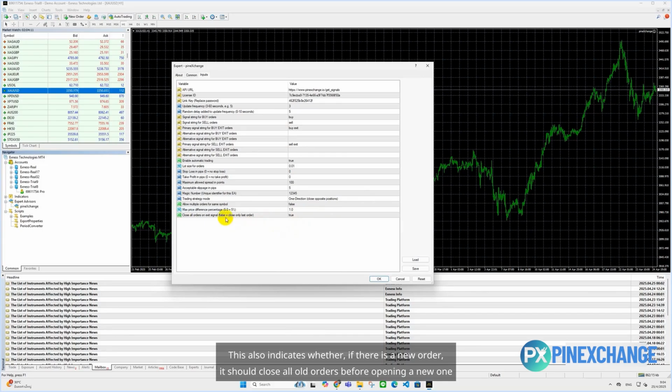This also indicates whether, if there is a new order, it should close all old orders before opening a new one. In reality, this follows TradingView, and we operate on each side. These two will align when trading with multiple orders. This might not be needed, because this step is not used.